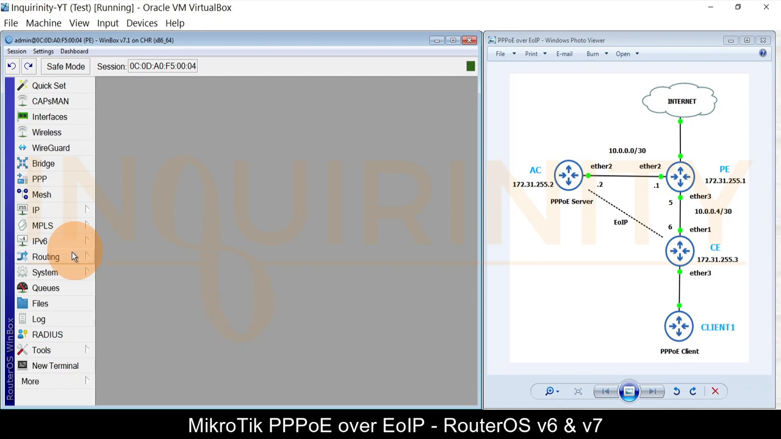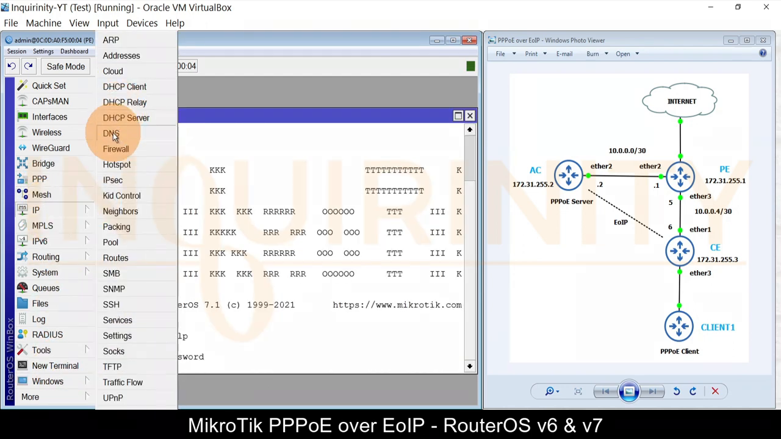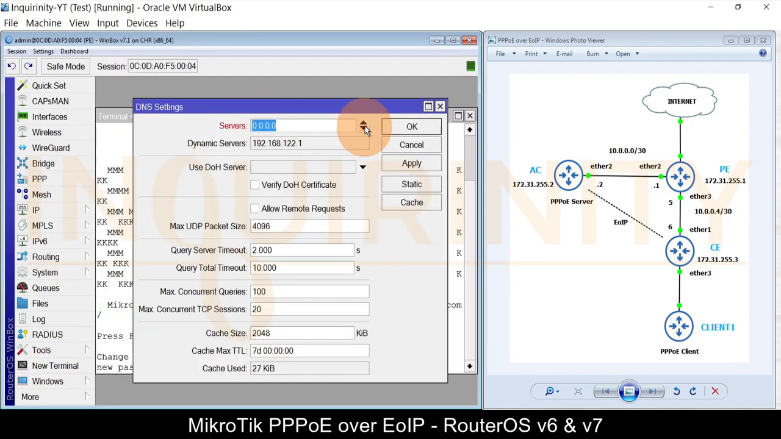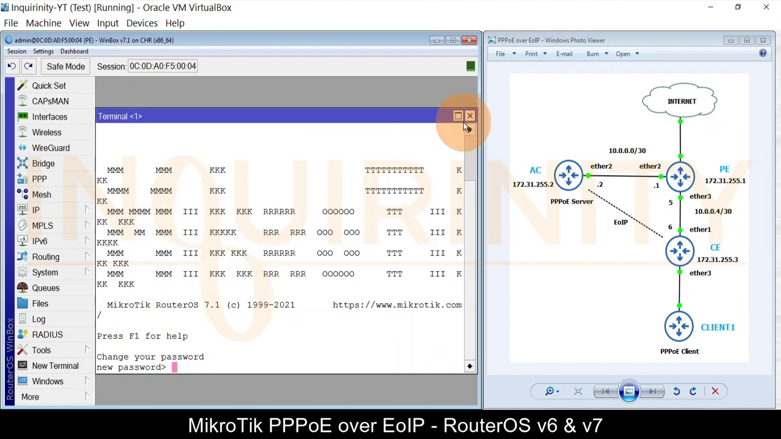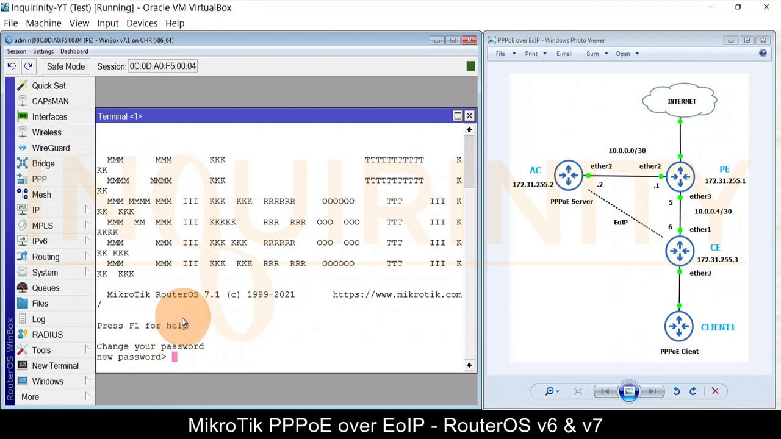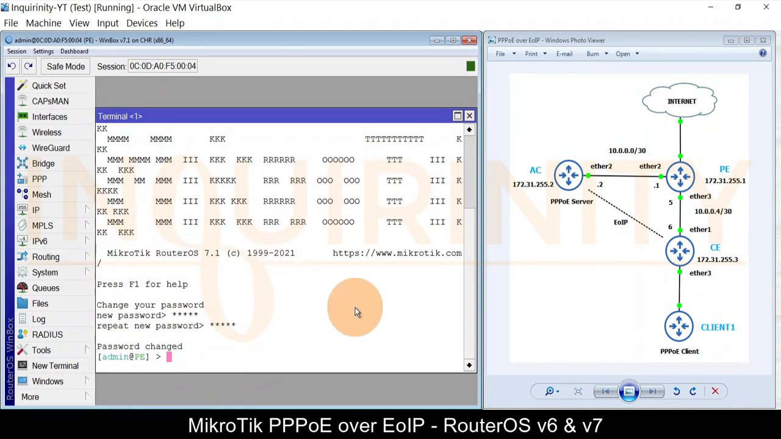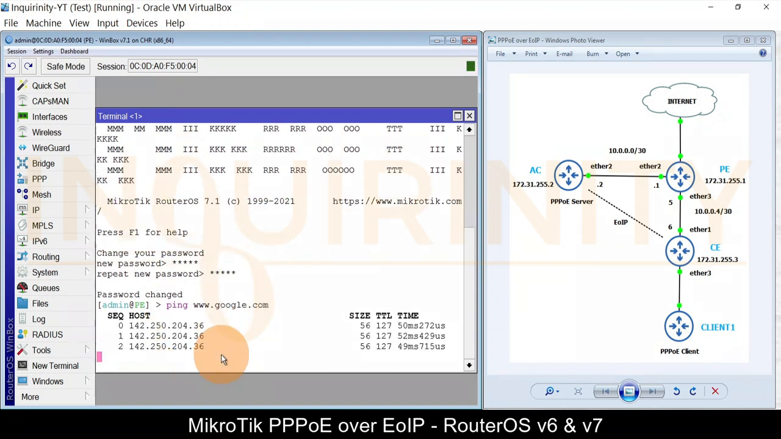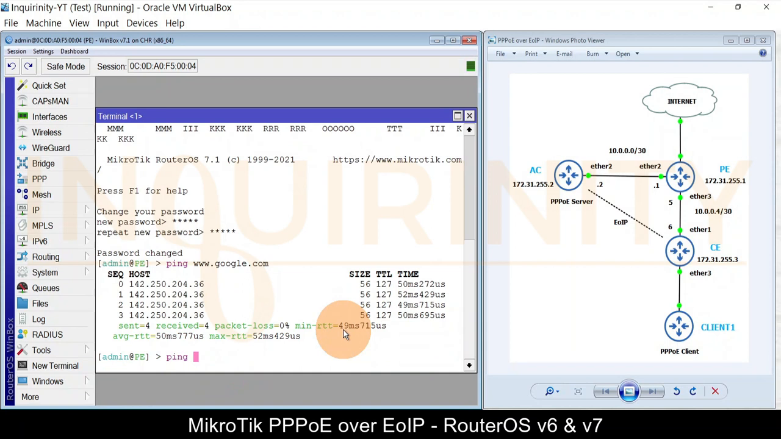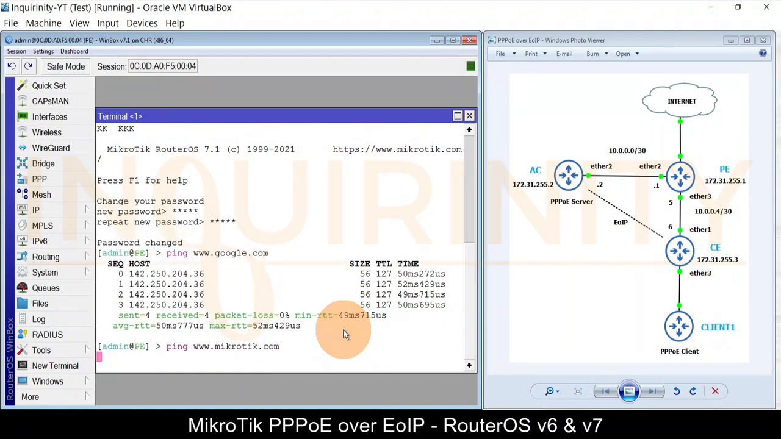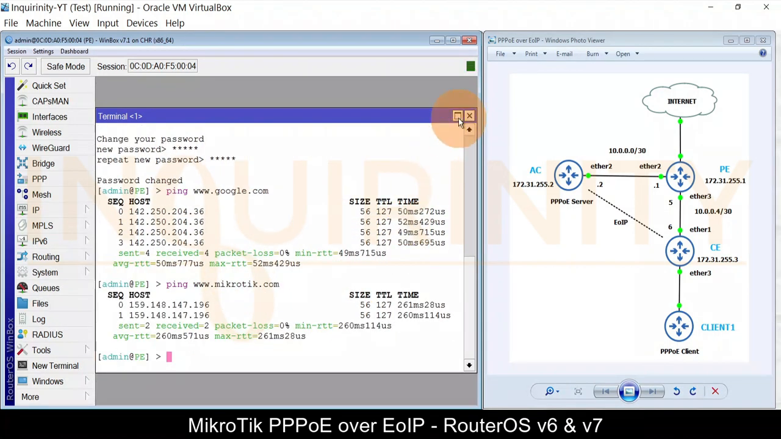V6 and our V7. So new terminal, IP DNS. If I have a DNS, let's just put the quad 8 for DNS. So proceed with this without going to the new password, or let's just put in a password. So admin and admin. Okay, so ping www.google.com, and yes, there is a reply. So ping www.mikrotik.com, and yes, there is a reply.